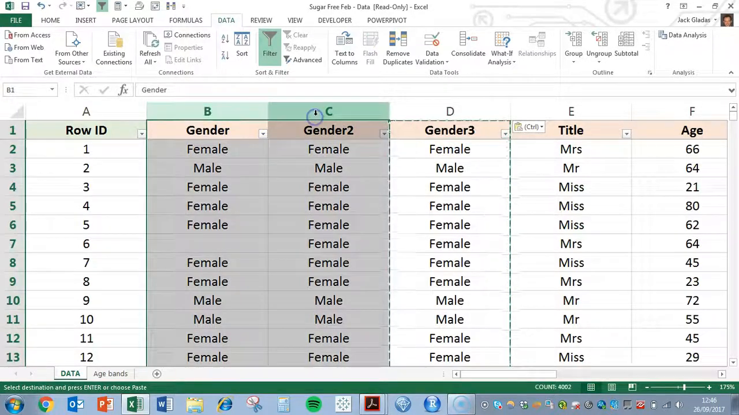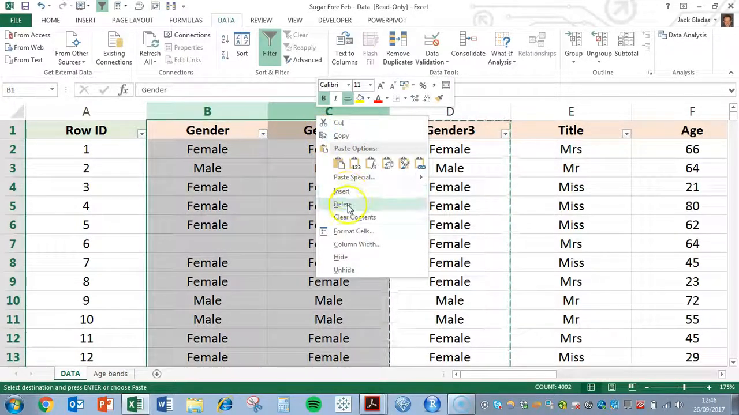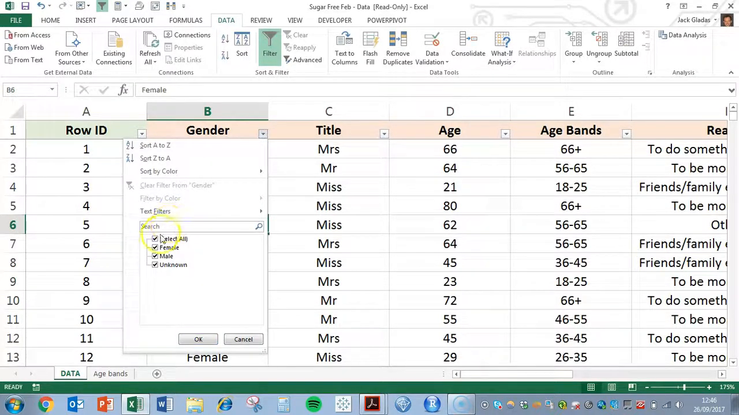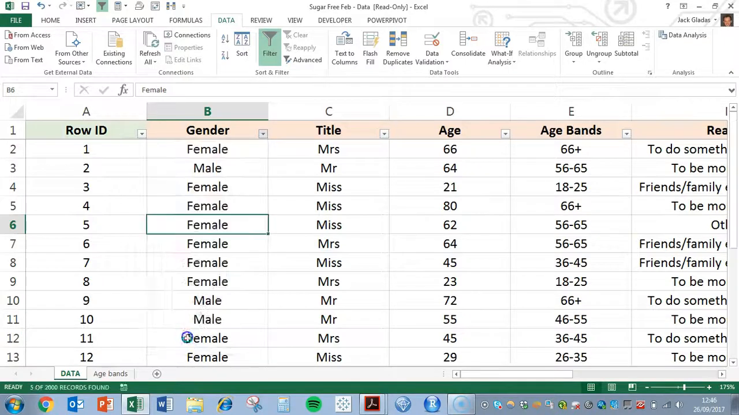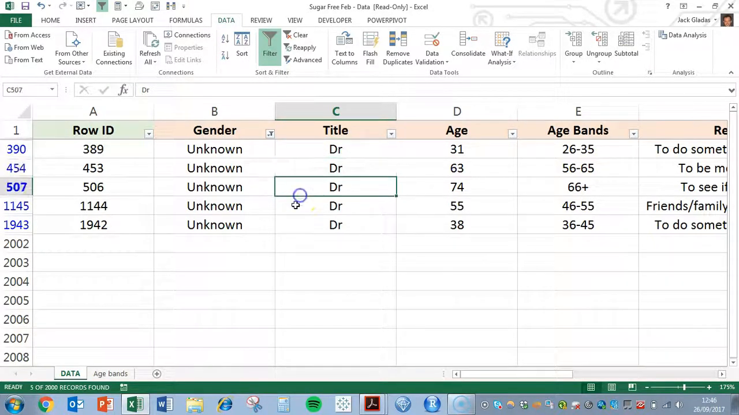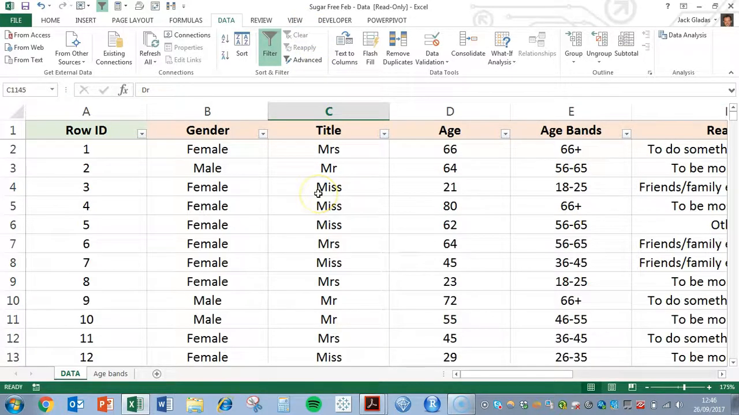If we delete the two kind of workings gender columns, we're just left with our one gender column. Change the title back to gender, and we can actually see how many unknowns we're left with now. If we just select the unknowns, great, we've only got 5 unknowns left, and these are people who had blank gender columns and had the title of Doctor, so there's no way we can infer their gender from that. We didn't know what to do with them. If we clear that filter, we're ready to move on.